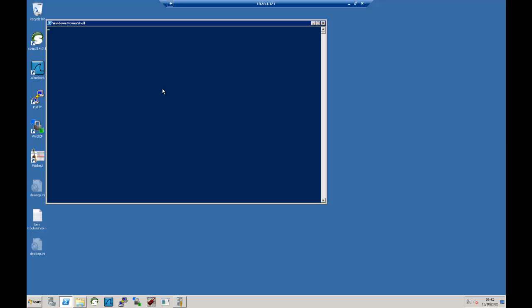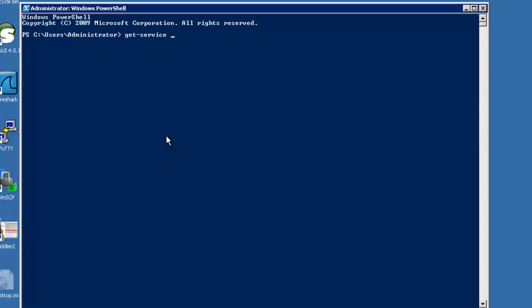Okay, so first thing we're going to do is just confirm that the service is installed correctly and is running. So again, you can use PowerShell. You could use a services applet. I'm looking for IIWS. That's Impact Integration Web Service. There we go. So that's running.